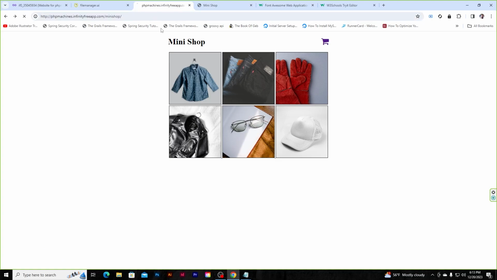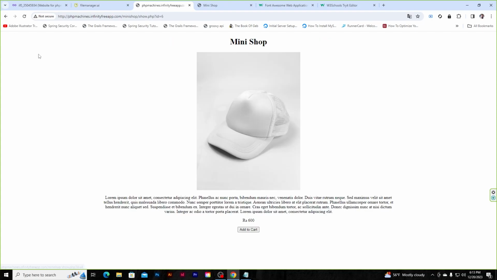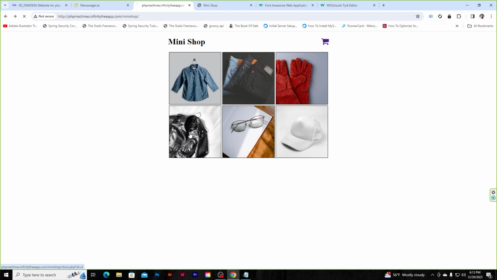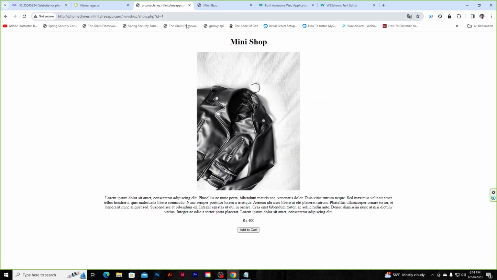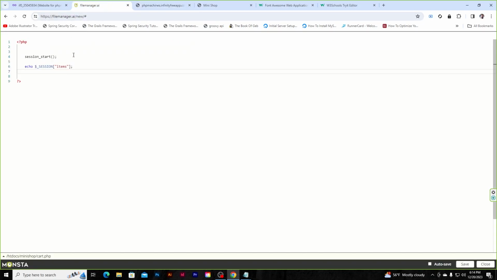See, so if we go to our cart, it says 223. Okay, so how did that happen? These are the IDs that were stored in our session. If I click on the cap and set add to cart, now 6 has been added. Now if I add the jacket whose ID is 4, so now it shows 4. Okay, so all these IDs have been fetched from our cart.php. So the session variable actually contains this string.